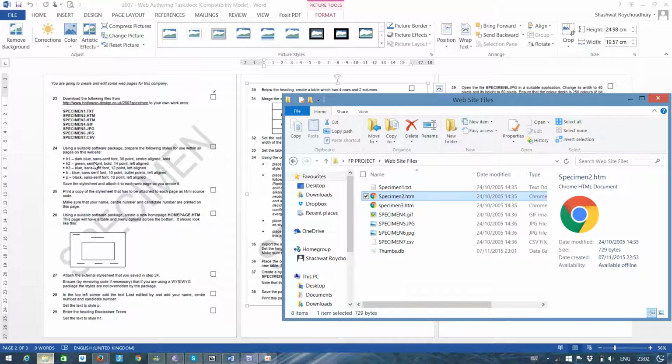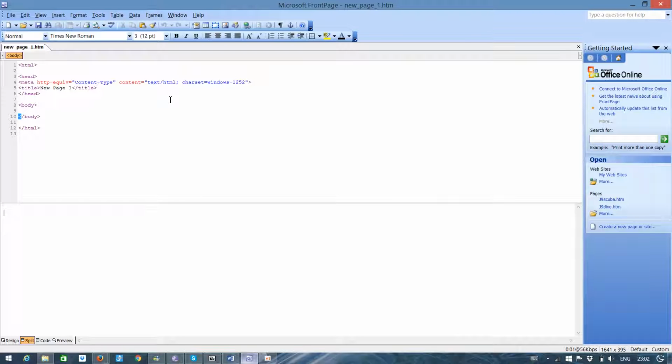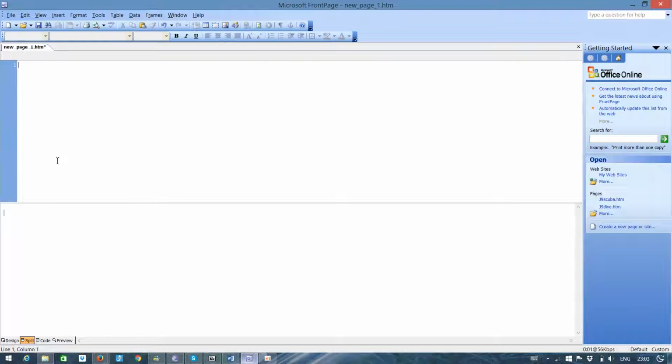Point 24. Using a suitable software package, prepare the following styles for use within all pages on this website. Now they're asking us to create a style sheet. Okay, so what do we do? We go to our software, which is FrontPage. Since they're asking us to have a CSS or a cascading style sheet, we don't need any of these HTML tags.